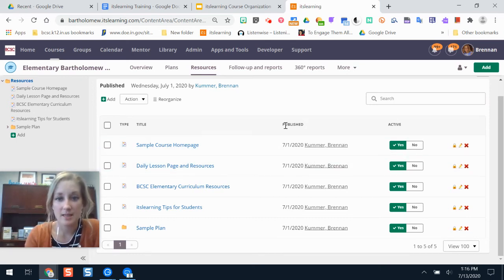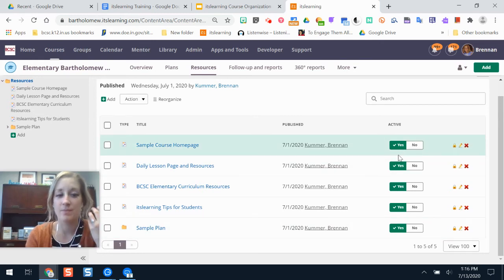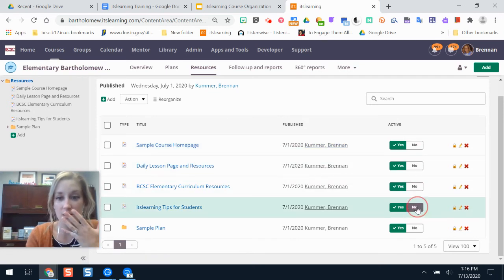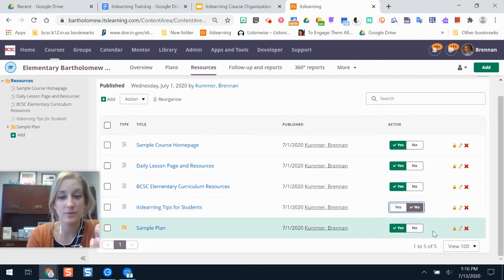If you want to keep things active on your course, this shows you what is active, and active means that it's visible for students to see. If there's things that aren't active here, so if I turn this tips thing off, then I can still see it as the teacher or as the administrator on the course, but my students won't be able to see this resource. It doesn't show up under resources for them.